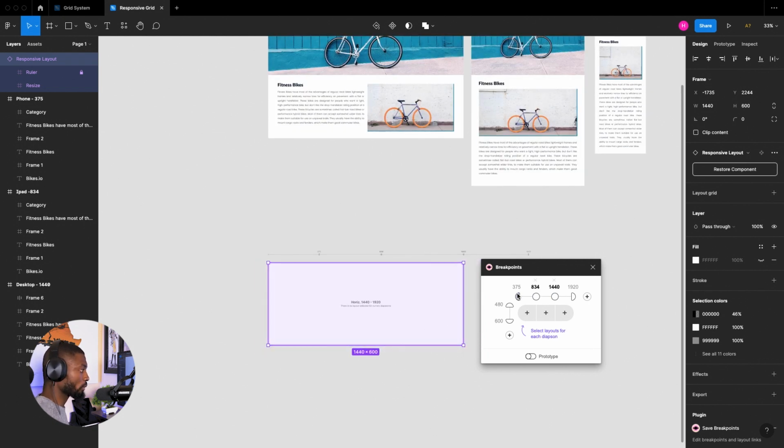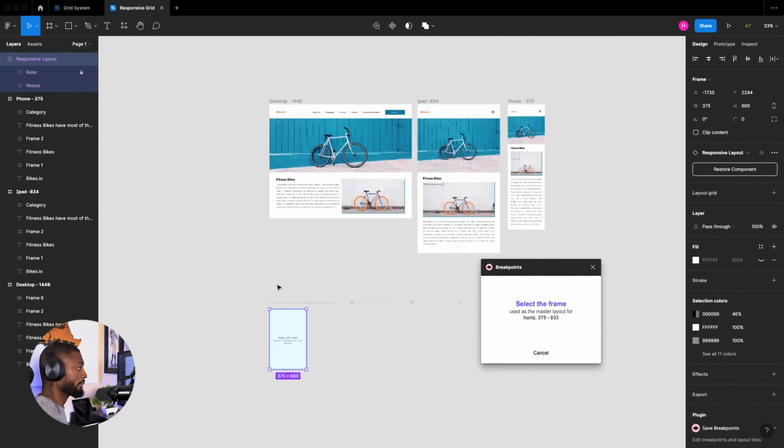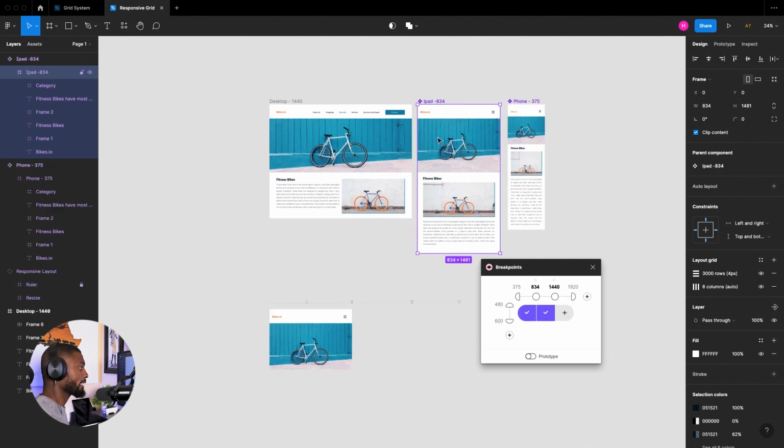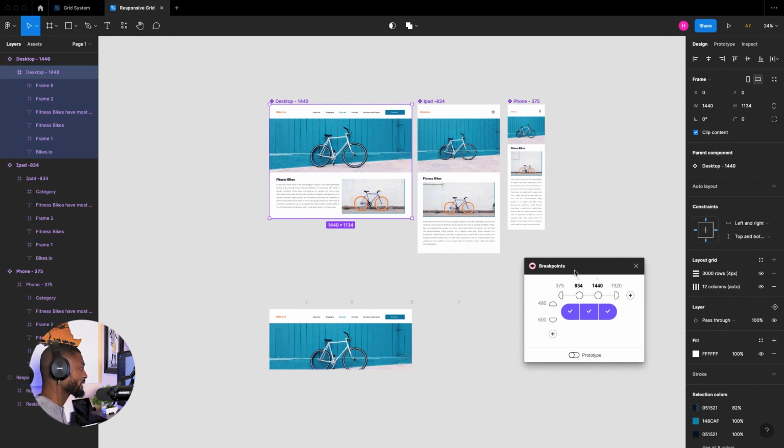1440 resizes as well. So for each of these sizes, I'm going to click on plus, and it says select the frame. So I'm going to select this frame, and for the 834, I click plus, it says select frame. I'm going to select this frame, and for the 1440, select frame, I'm going to select this, and perfect. That's how to use it.